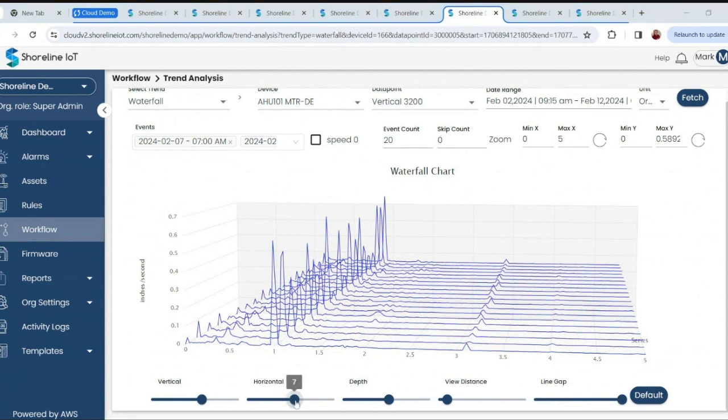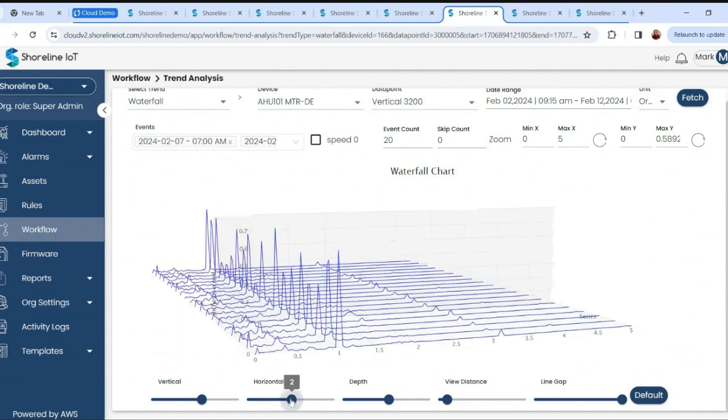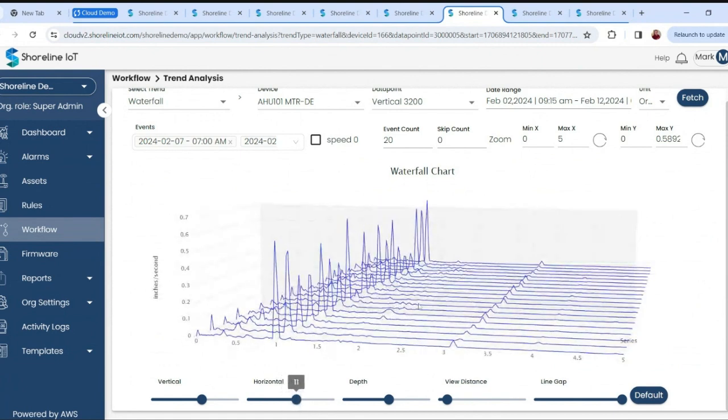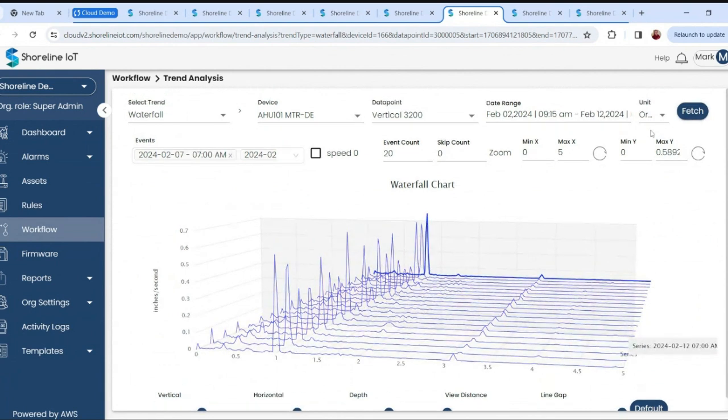Sorry, I had to move the presentation thing out of the way. But if you kind of zip this around, you can view it from different angles. Look from different sides, see what's going on, see if there are any weird bumps that are coming up anywhere. Otherwise, it's operating pretty stable.